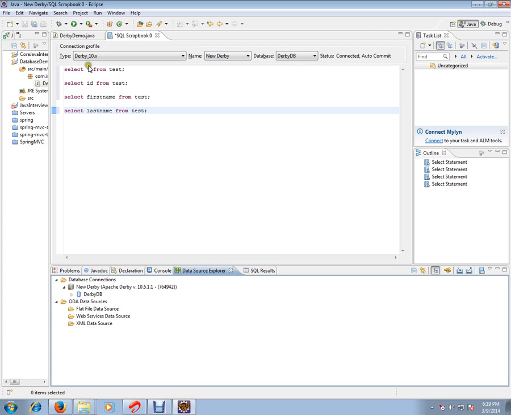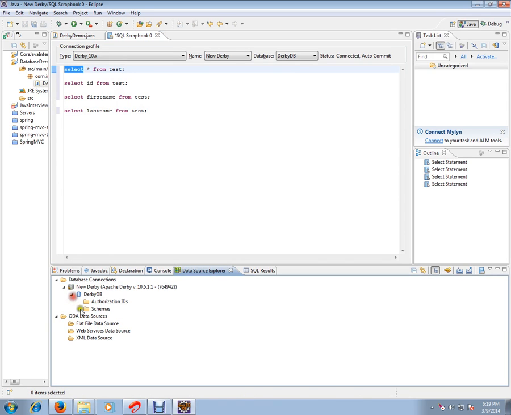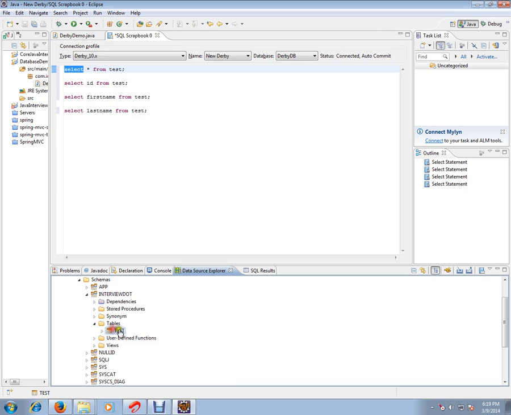I'm going to execute some of the select queries. So what is select query? Select query means this keyword is used for retrieving the data from the database table. I've already created one table called test table.